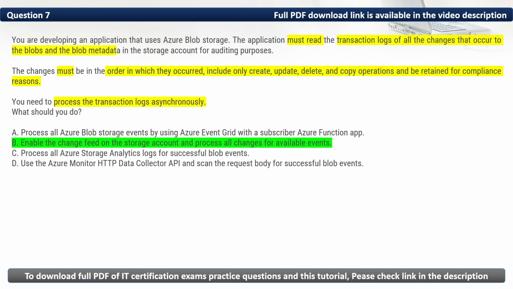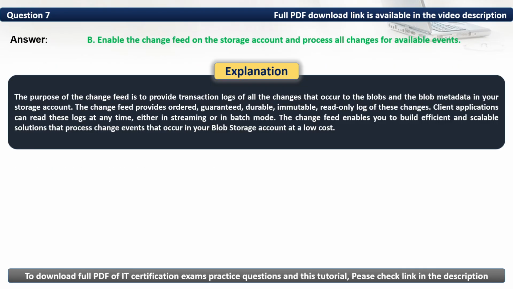Thus, the correct option is B. The purpose of the change feed is to provide transaction logs of all the changes that occur to the blobs and the blob metadata in your storage account. The change feed provides ordered, guaranteed, durable, immutable, read-only log of these changes. Client applications can read these logs at any time, either in streaming or in batch mode.